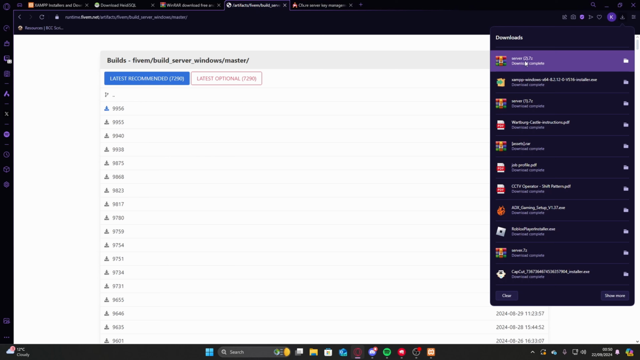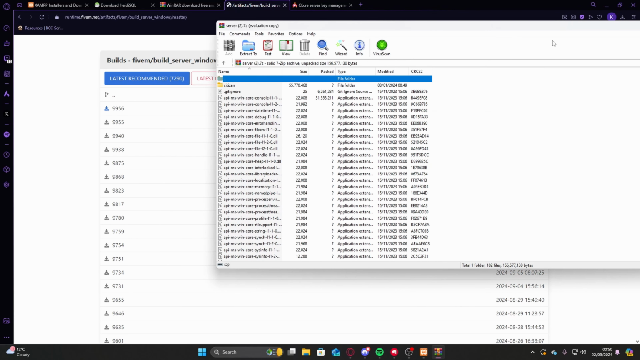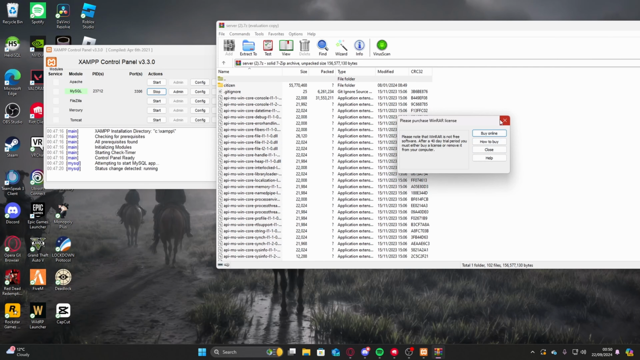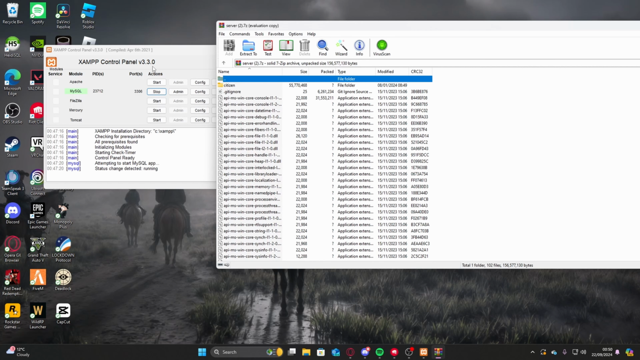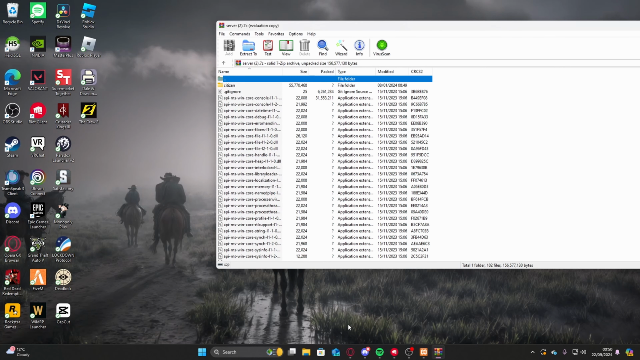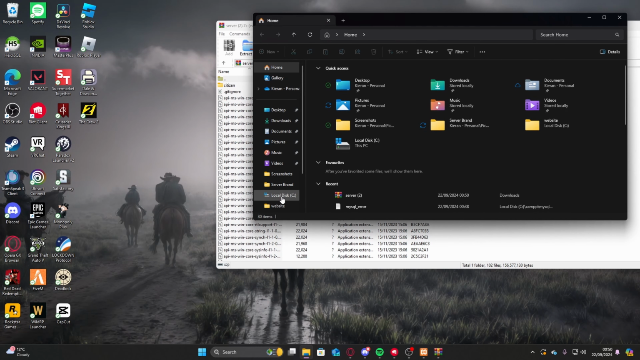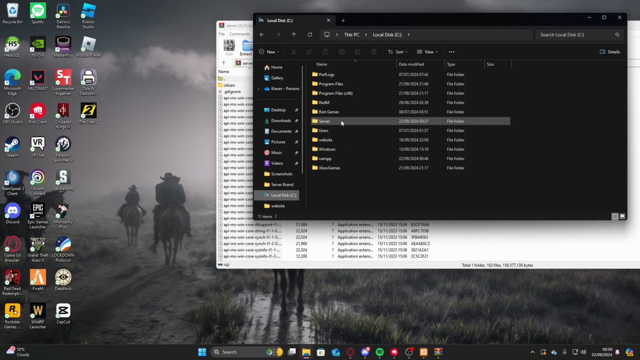So once you've installed the server artifacts, you want to make sure that you open them up here. This might pop up on WinRAR. That's absolutely fine. Just cross off it. You can close this down a little bit here. We want to go off onto our file explorer here. Create a folder called server in your file explorer. Do not put it on your desktop. Make sure it is in your explorer, somewhere saved on your hard drive. Again, do not put it on your desktop.